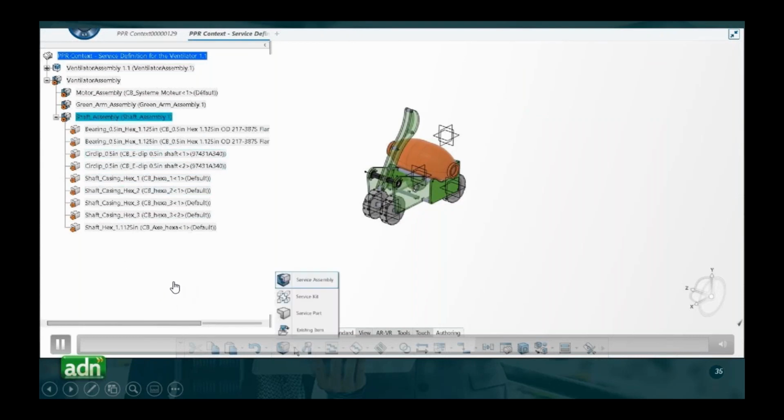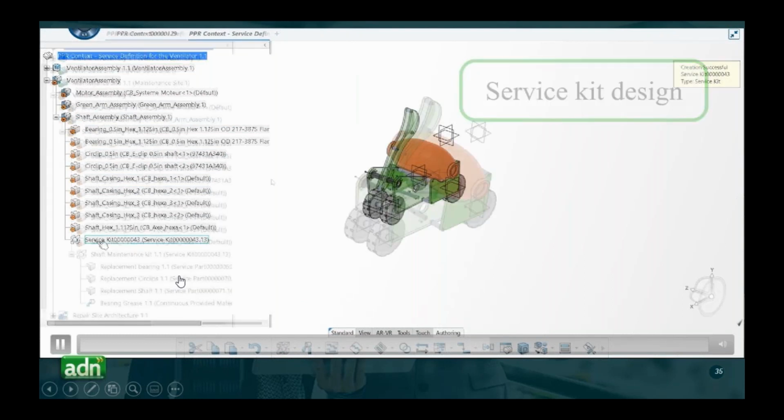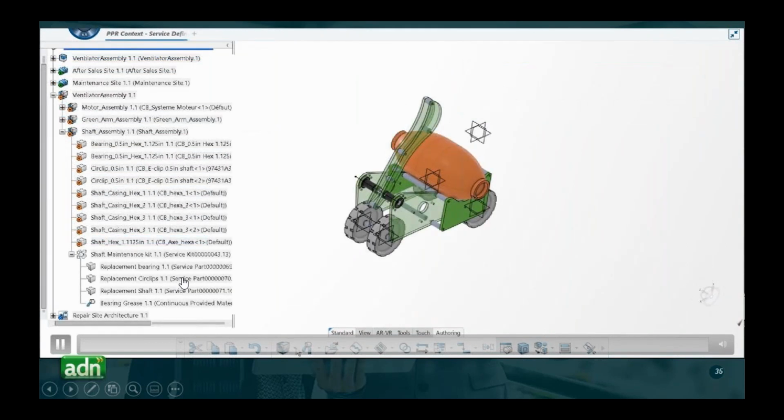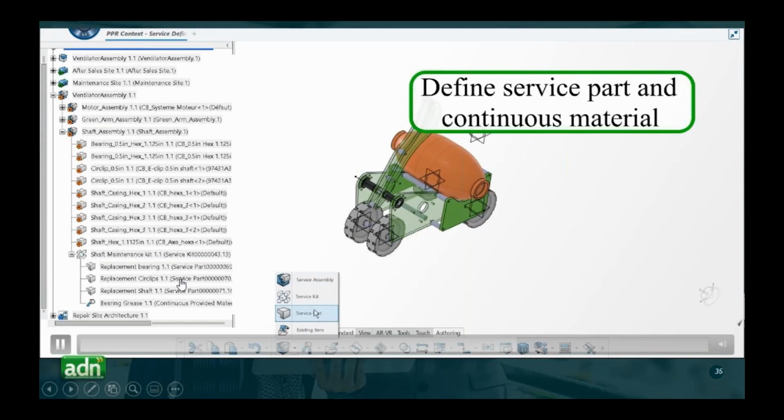For the SBOM, the service bill of materials, you can design service kits such as replacement parts and material such as grease, for example, for maintaining the bearings that are located here.